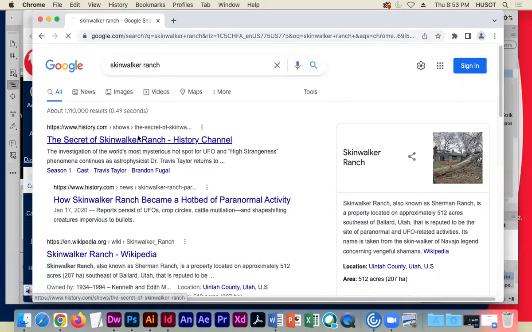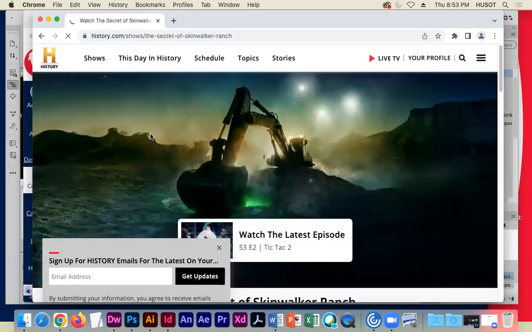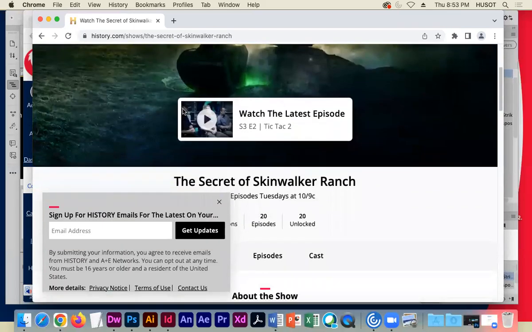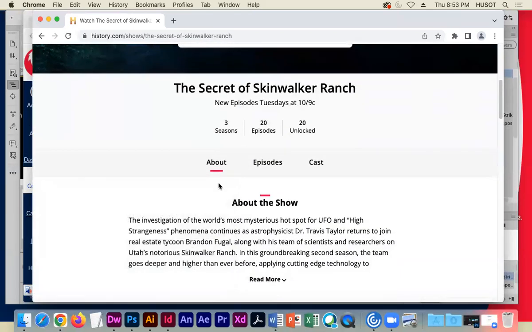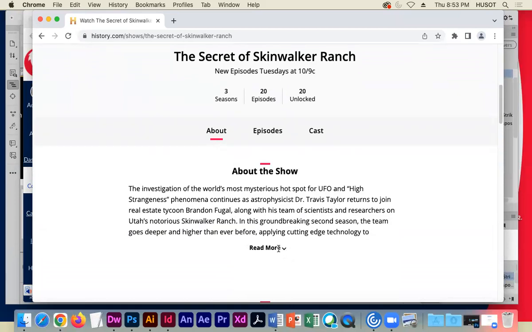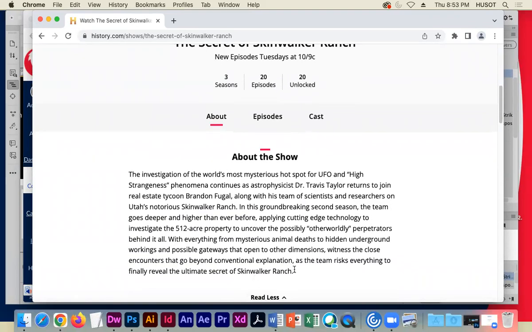The secrets of Skinwalker Ranch. What I need is some text. So I'm just going out to the page that is Skinwalker Ranch, and I'm going to copy the beginning of this paragraph here. So here's my information. I'm just going to highlight it, right click on it, and copy it.